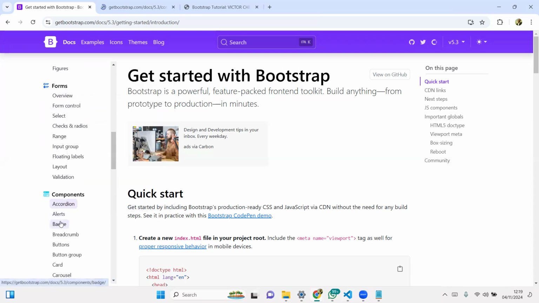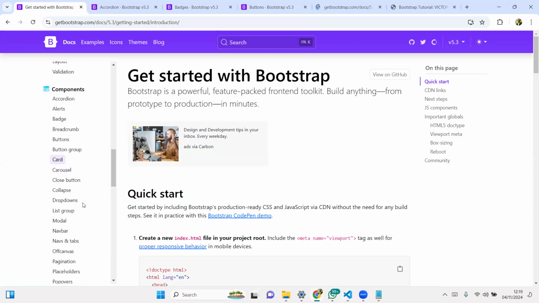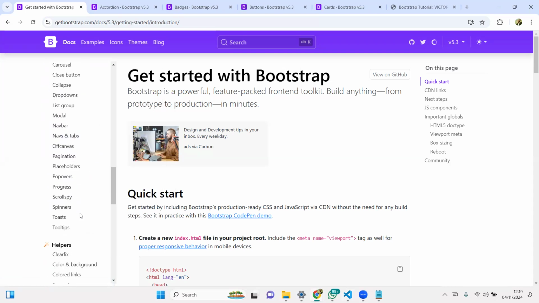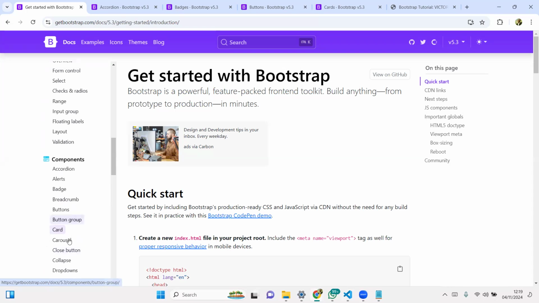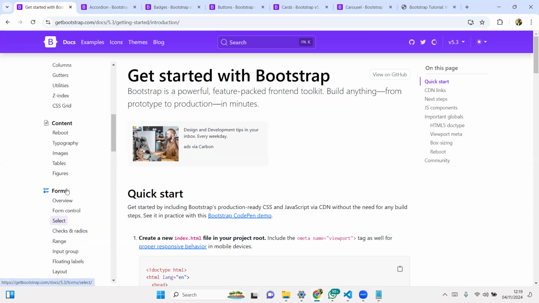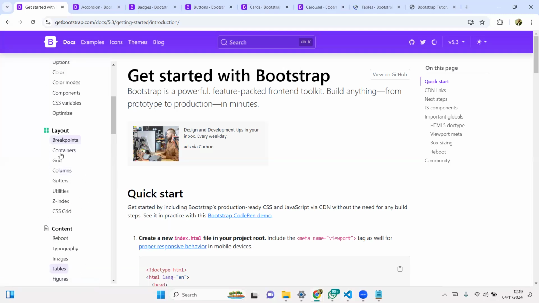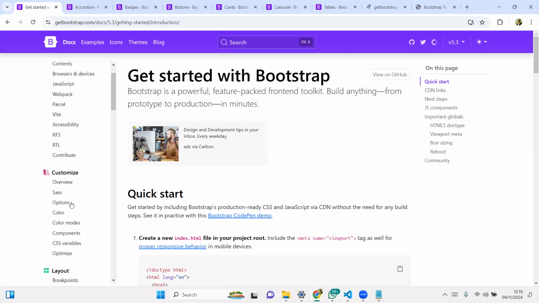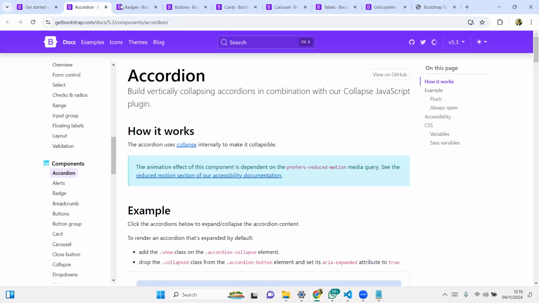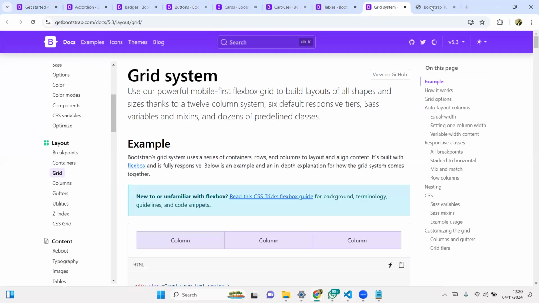If I open this, look at badge, open this, you see button, open this, you see card, open this. Carousel, open this. Let's say we want to use something on tables, open this. We want something on grid, open this. Let's do it with these few: accordion, badges, buttons, cards, carousel, tables, grid.